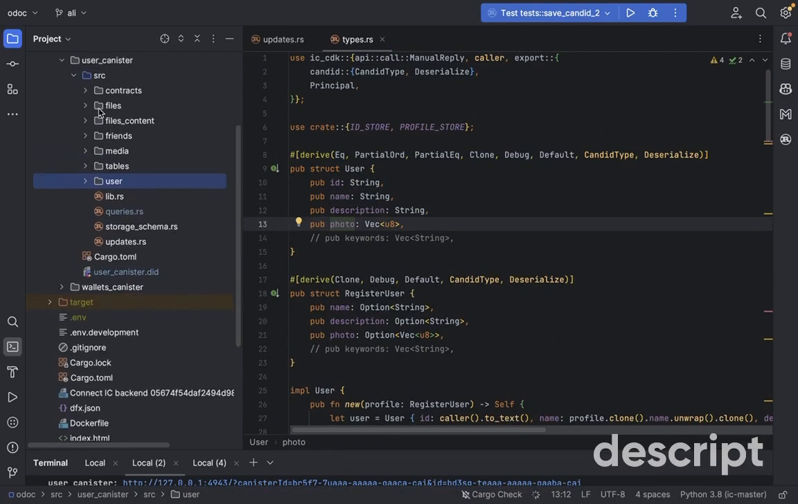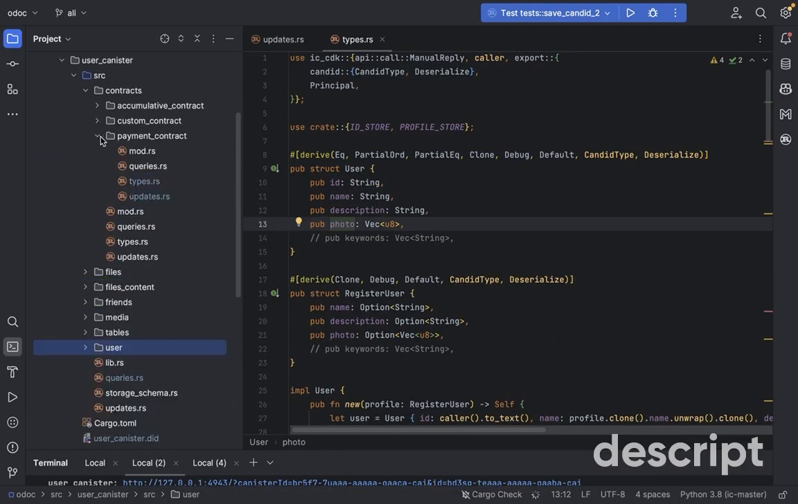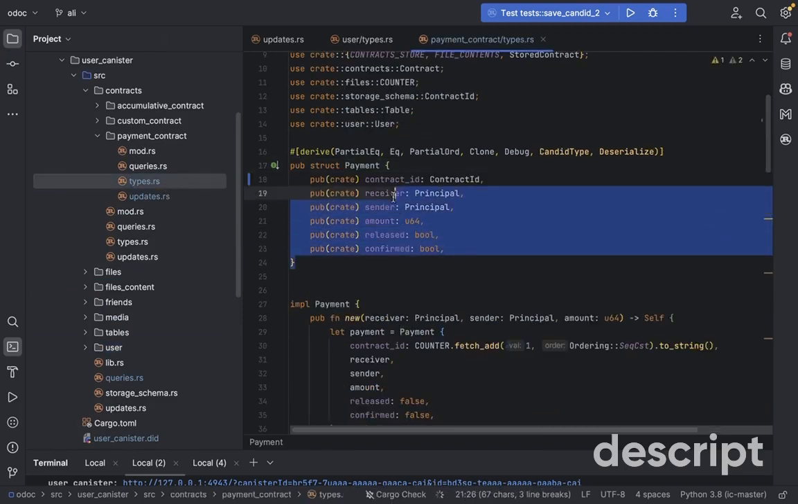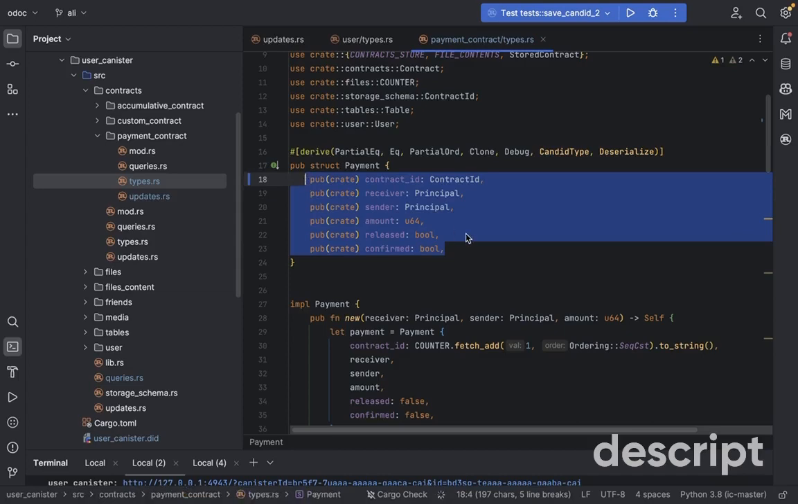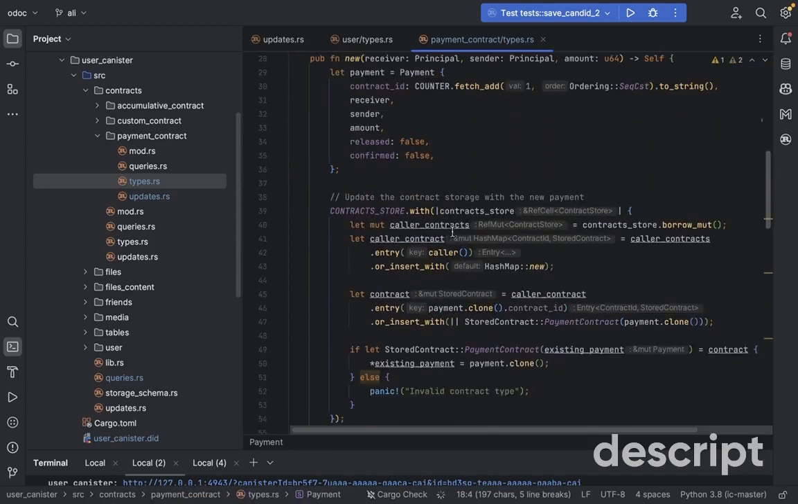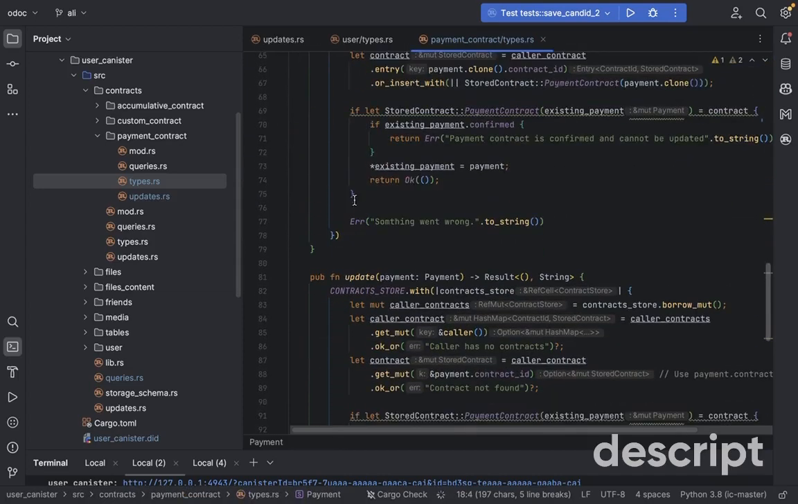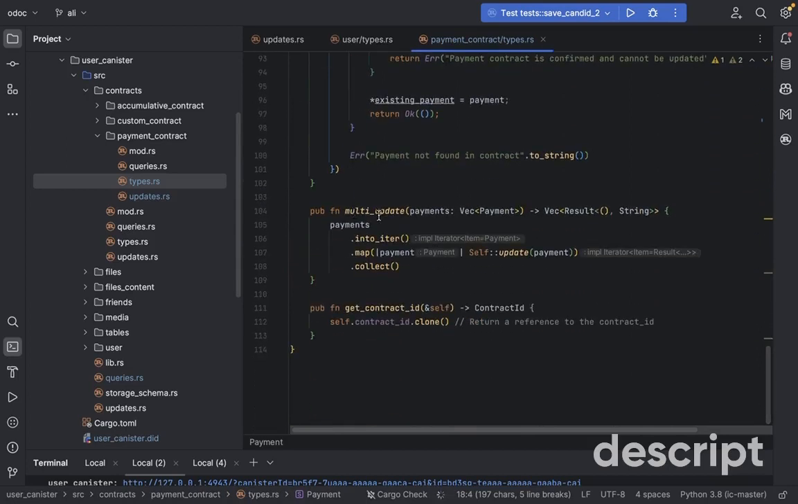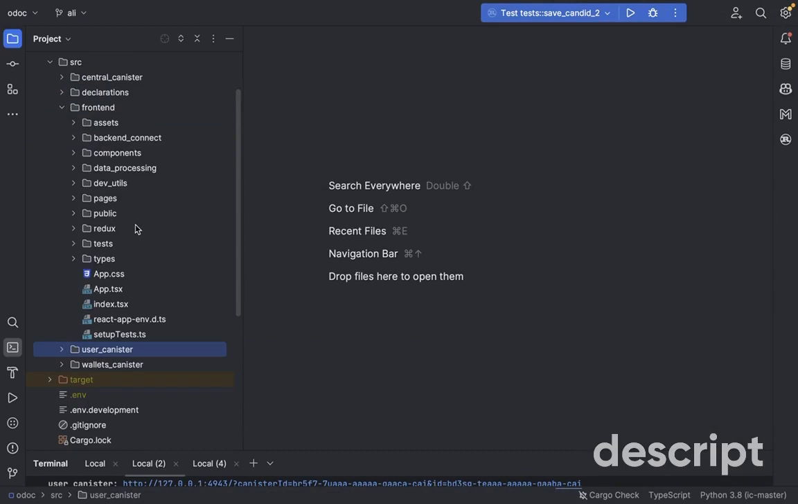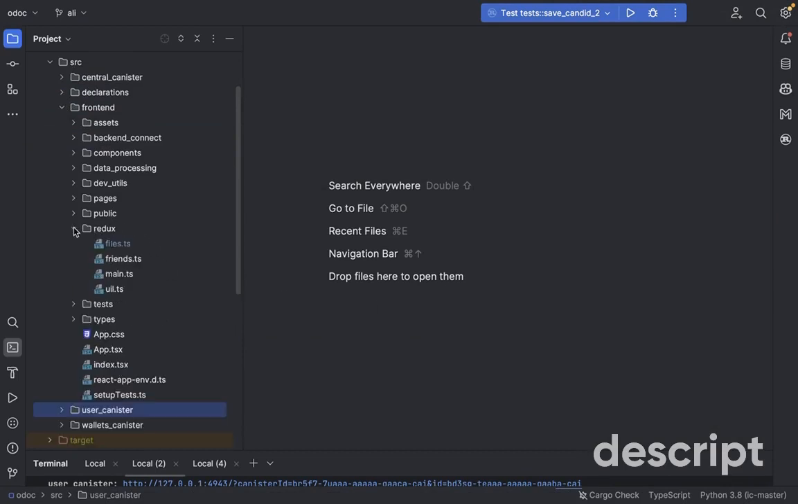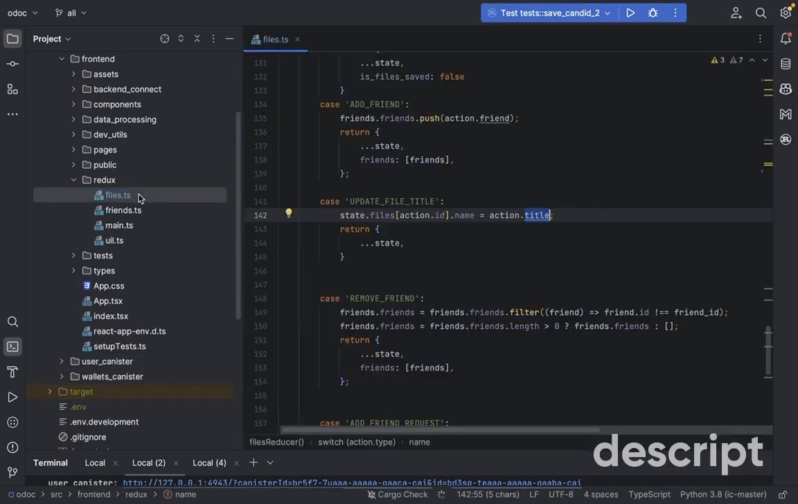If we go to the contracts, we will have one contract right now. I'm not working on this, but I'm working on this payment contract. We can go to the tail and see the payment, which has contract ID, receiver, sender, amount, release, confirm. These are all the values that you need to care about, and you'll have a few functionalities like these functions in the payment struct. Also on the front end, you have one file that you need to focus on, which is in Redux in files.ts.